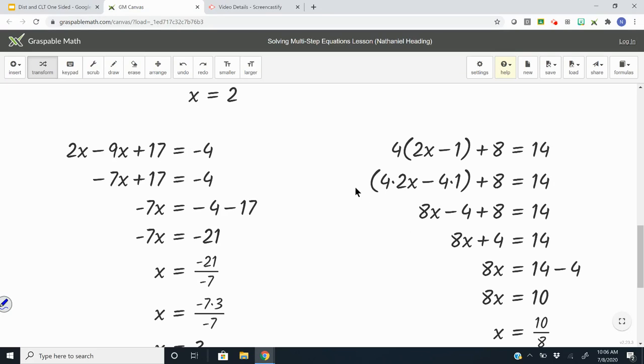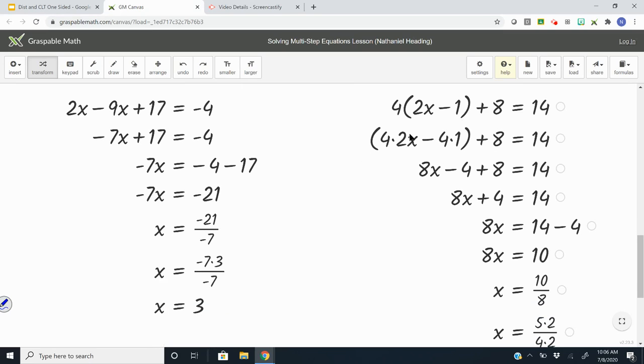So that's it. That's how we continue with our steps of solving problems. You're going to do some problems by hand, but you can use this as a reference, how to distribute, how to combine your like terms, and so on.